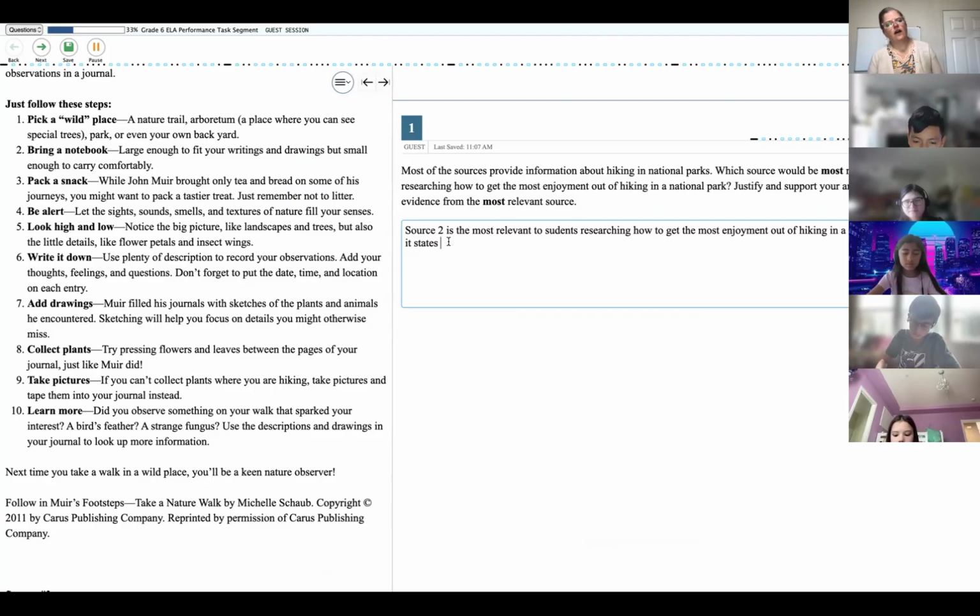Okay, good. And then I would just explain why that would be enjoyable, because maybe students can write and draw in the notebook. You can add that after the notebook sentence, and then maybe students can bring their favorite snack. That would be fun, I think.